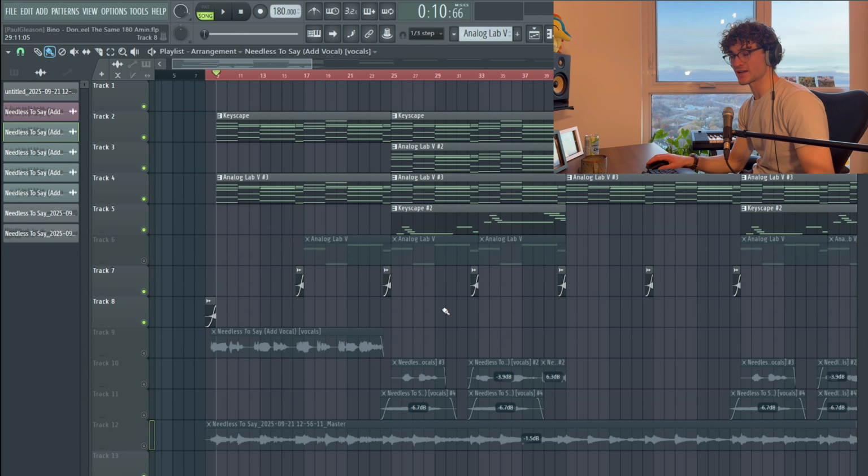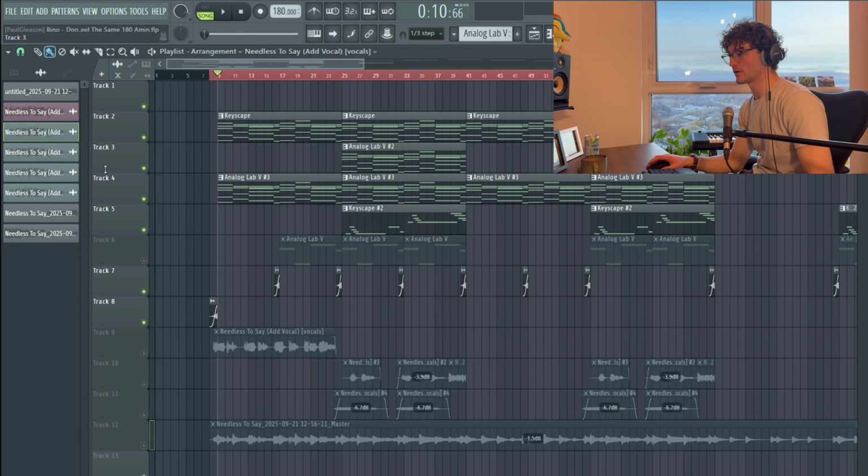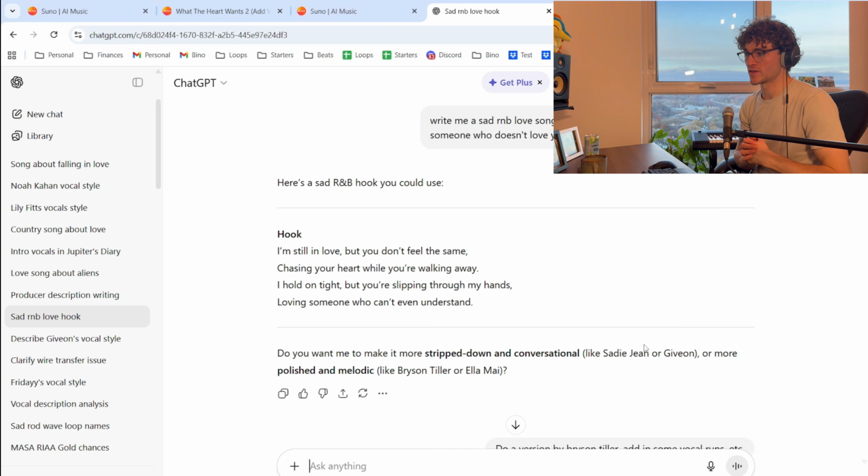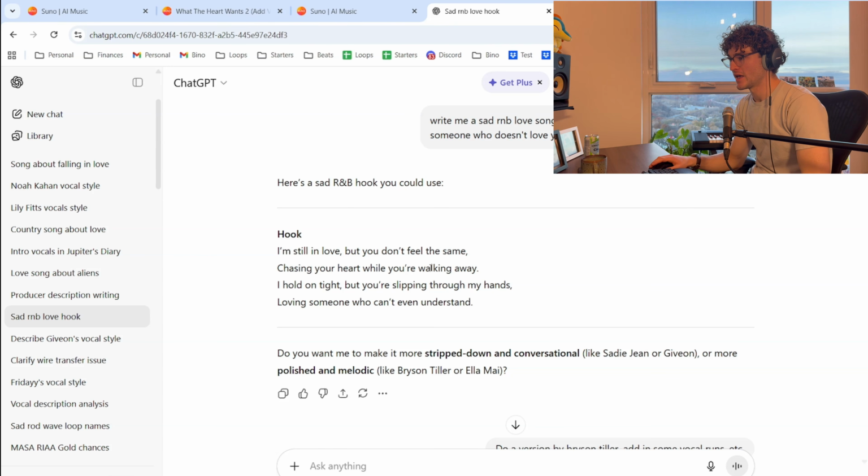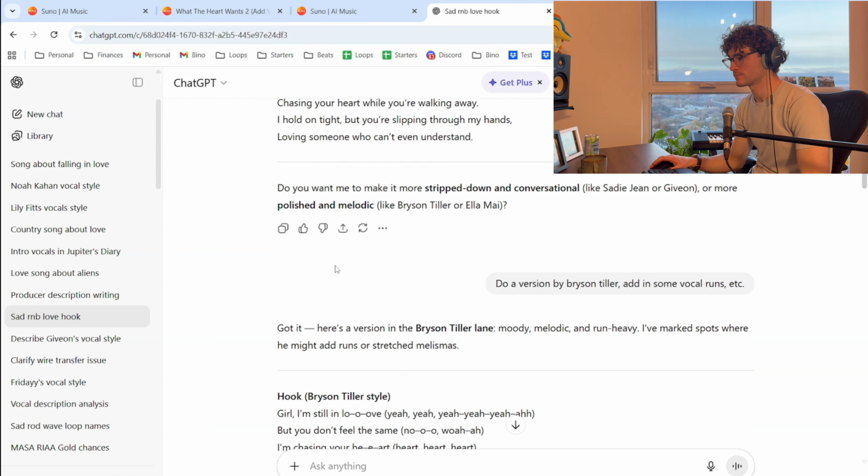Basically, I took that, exported a bunch of bars of it, so I had a lot to play with, and then I started writing the lyrics in ChatGPT. So to get the lyrics, I started off with this prompt: write me a sad R&B love song hook about being still in love with someone who doesn't love you back. And it started giving me stuff.